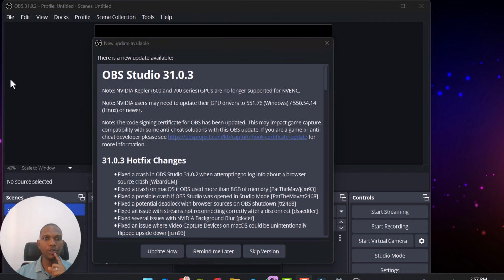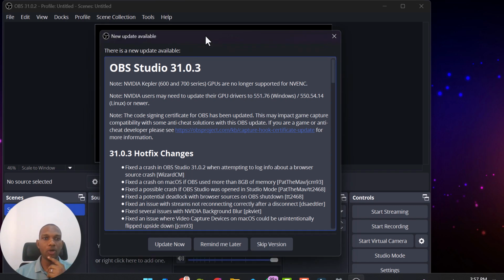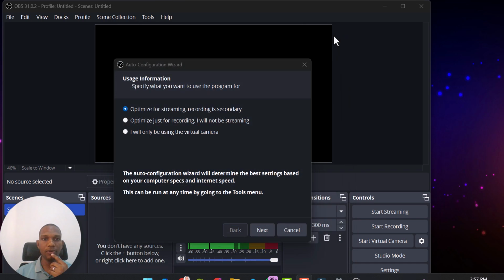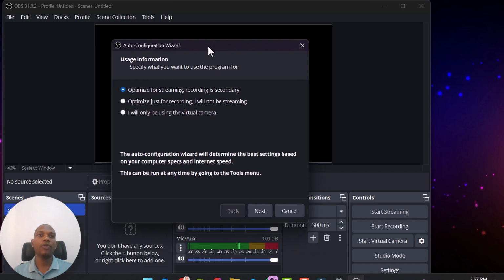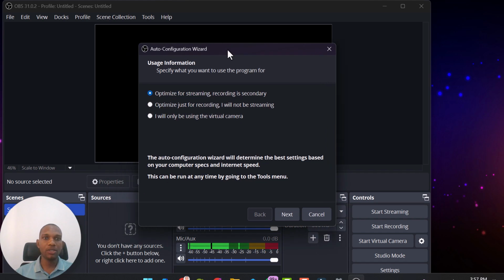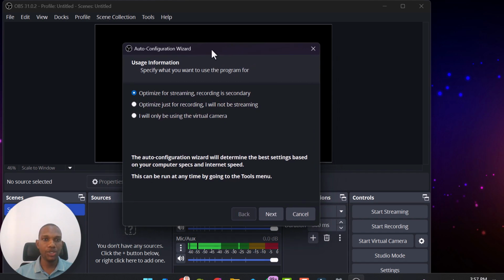On first launch, this is what we're going to have. Sometimes you'll be prompted for an update, but you can just quickly skip this for now. Don't be overwhelmed with these configuration settings. You can always change them. The first one says optimize for streaming, optimize just for recording, then I will only be using the virtual camera. So what you want to do is just click on the first option, optimize for streaming.